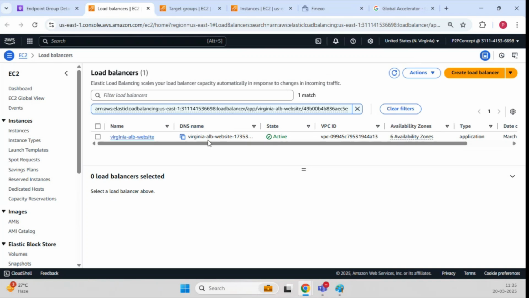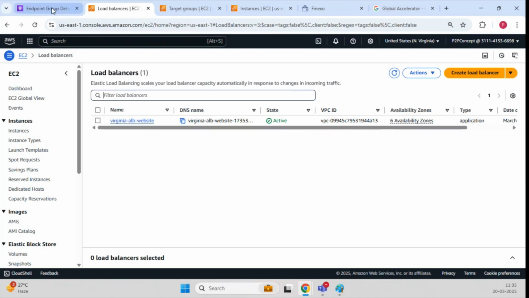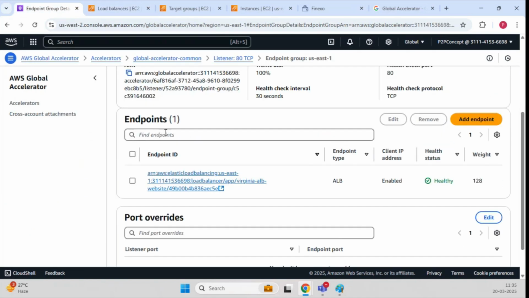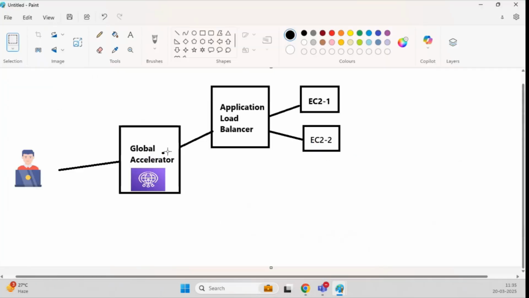Not traffic, but we are redirecting to this particular load balancer, which we just created, right? So this one is also active at this moment of time. Here we can see one endpoint is there. In Global Accelerator we have one endpoint, but which is the endpoint? The endpoint is the application load balancer, and behind the application load balancer we have these two EC2 instances.